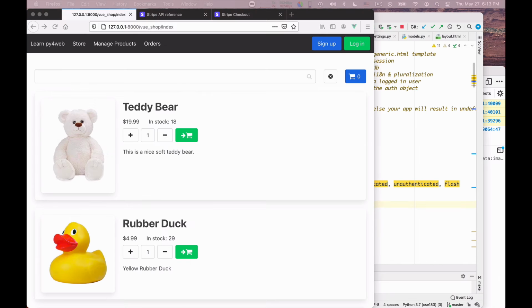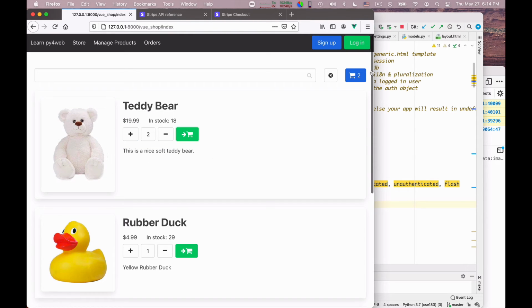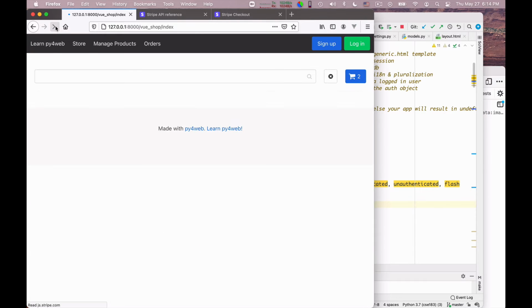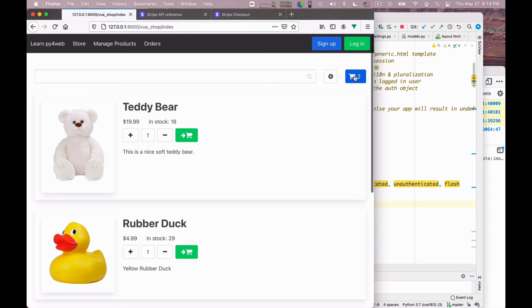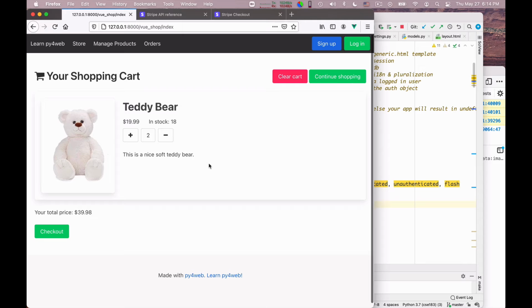So the next point is, where do we store the cart? You have seen that if I put something in the cart, for example 2 teddy bears, if I reload the page, the teddy bears are still in the cart. So where do I store it? There are in general two choices. One would be to store it in the session on the server.